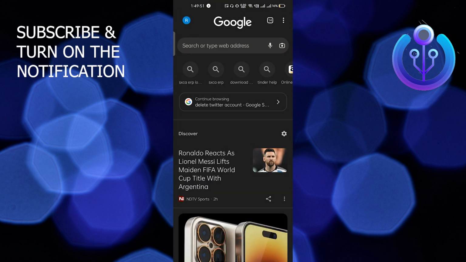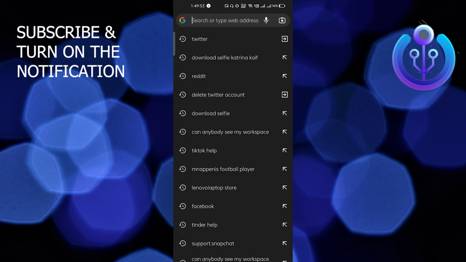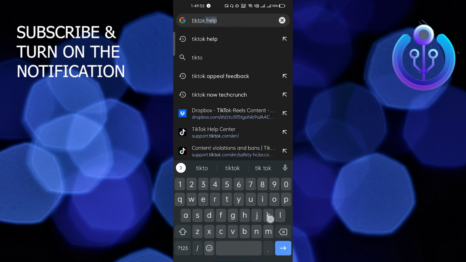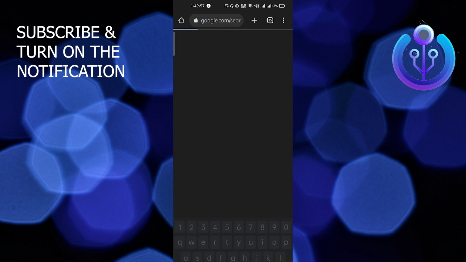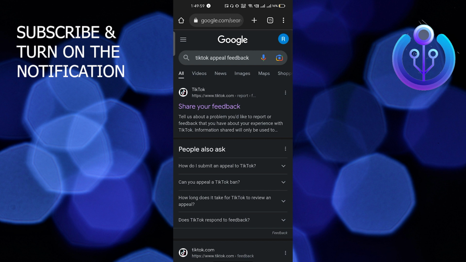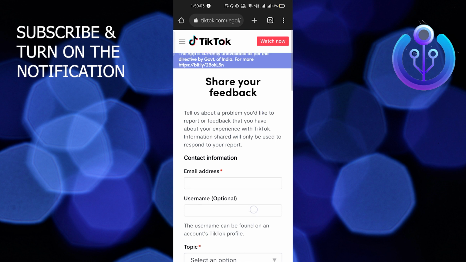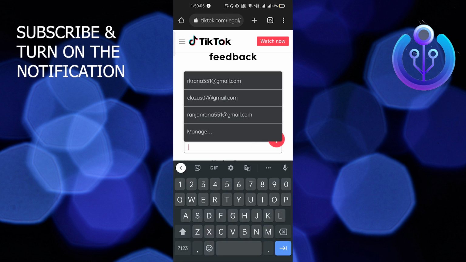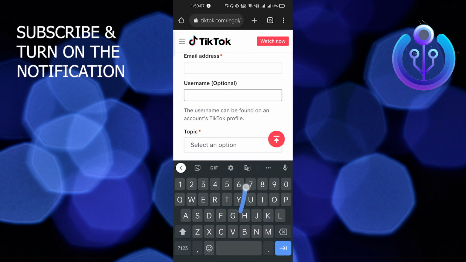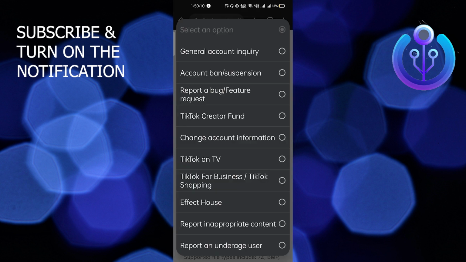So basically you have to go to google.com and here you have to type TikTok appeal feedback, right? And basically you will see this, just click on share your feedback, right? And after that you will get this kind of information here. You have to enter your email address, then enter the username, and after that the topic, right? So just click on the topic and here you will find so many things.